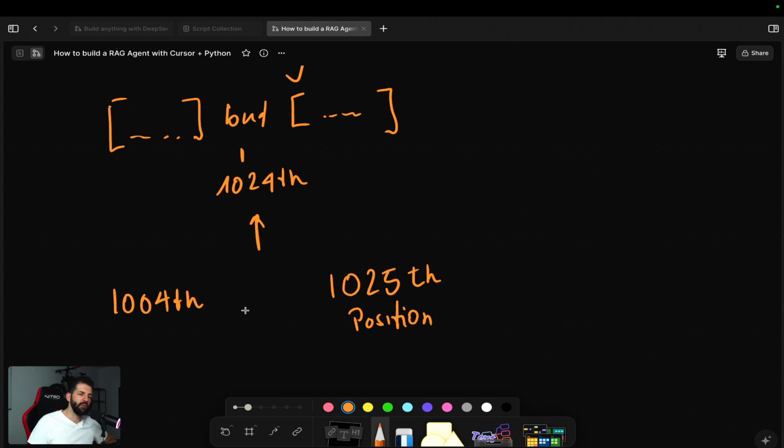You can think of it as a small buffer so that we can pass additional context to the LLM for each chunk, if that makes sense.